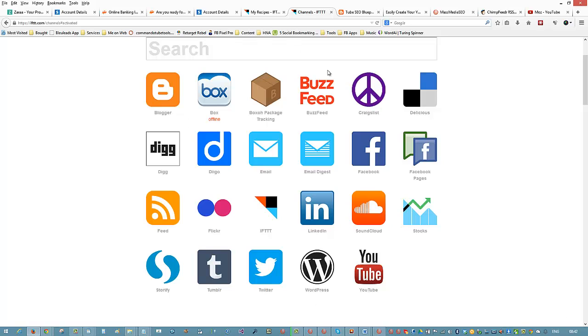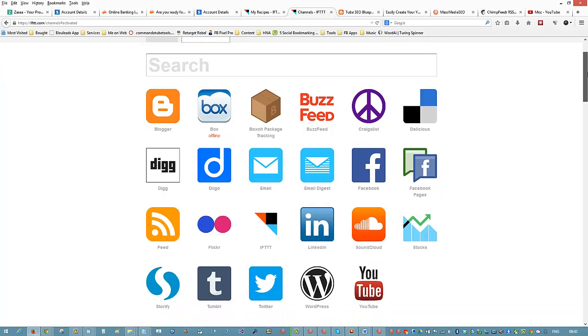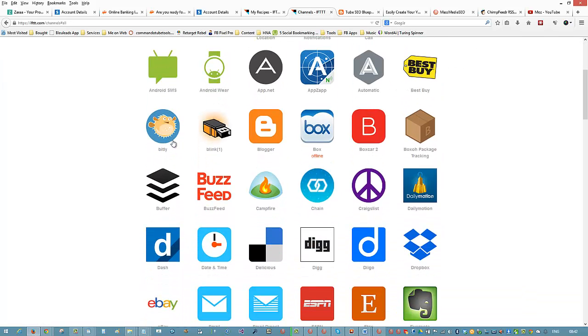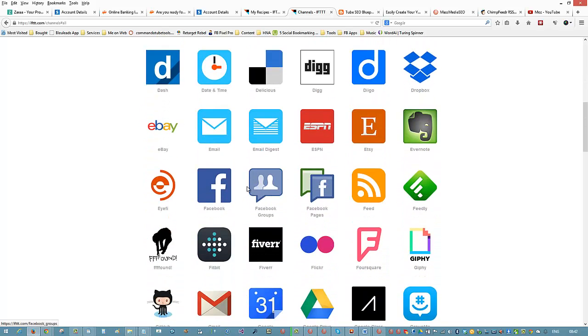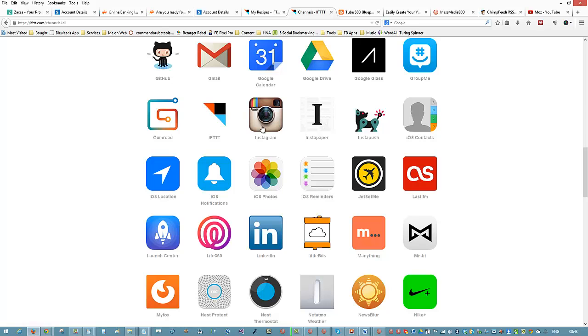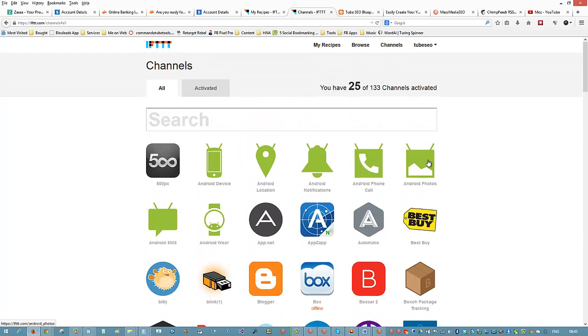Okay, so for example, these are the Web 2.0 sites and social sites that I've connected to my IFTTT account. You can see they've got a lot more other things in here, like Bitly, Buffer, a whole bunch of Web 2.0 and social sites. They've got Instagram, etc., etc.